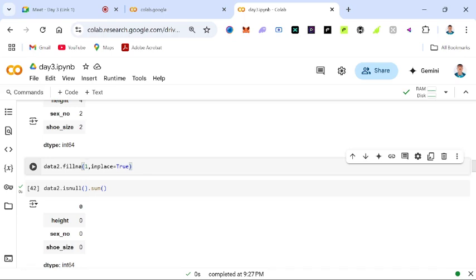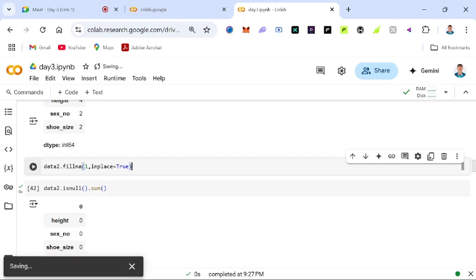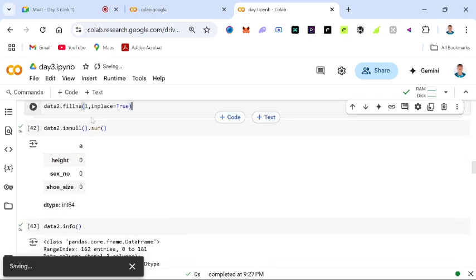But if I put 1 here, it will fill all the missing values in height, in gender, and in shoe size. It will put 1, 1, 1, 1, 1. Any missing value it sees, it will just put 1 there. Or if I put 0, any missing value it sees, it will just put 0. So that is one way you can handle missing values. So back to our main data set. I just did this duplicate to show you how to fill missing values.